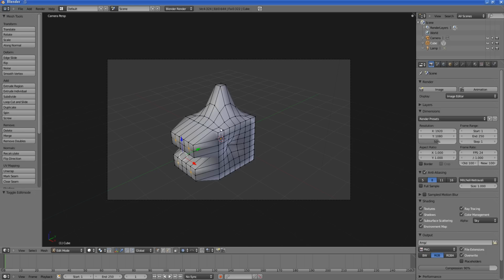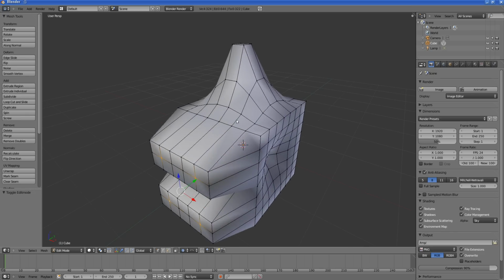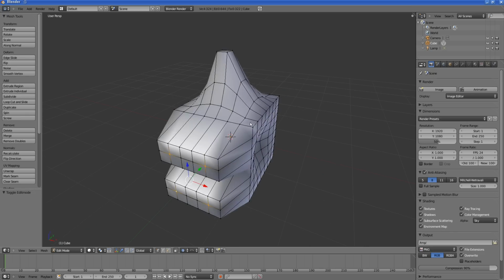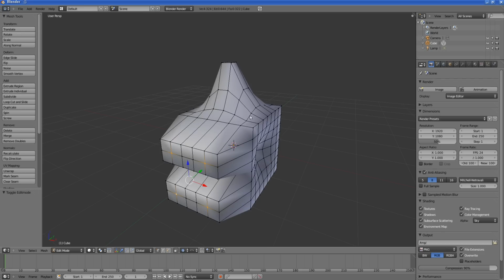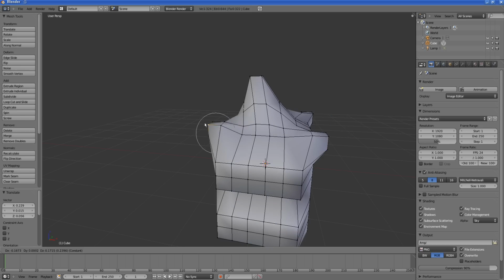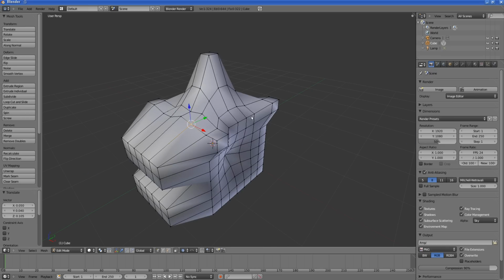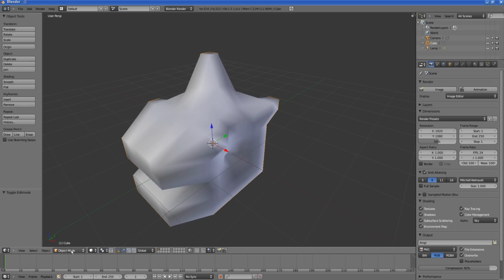Now let's see how to model the mesh using the sculpting tools. Without the sculpting tools, you need to either manually move each vertex and use the proportional falloff to block your object, something like this. But because of Blender's built-in sculpting toolset, we can actually move around these vertices. So let's see how to do that. Switch back to the object mode, then switch to the sculpt mode.